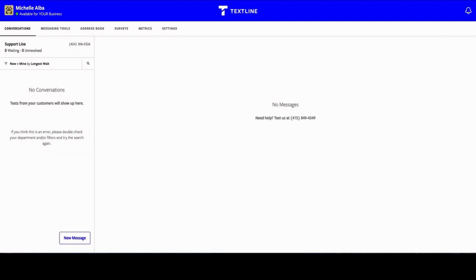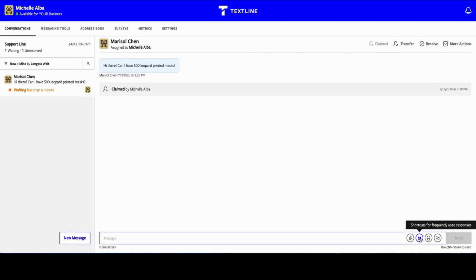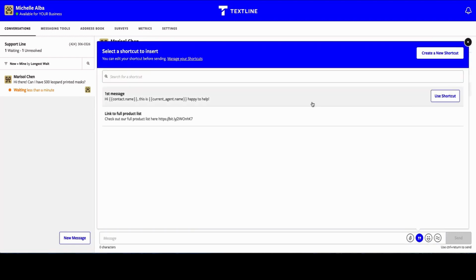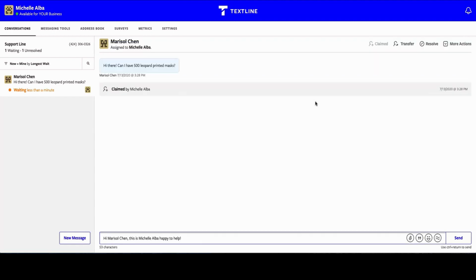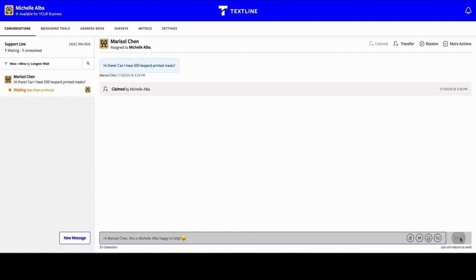Your business uses Textline to handle incoming support requests and provide customers with order updates. For a new incoming text, an available agent can click Claim. If you're responding with a commonly used message, you can use a shortcut for a quick and consistent response. In the message bar, you can add emojis, links, and attachments to your responses.